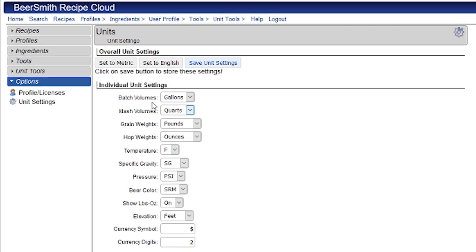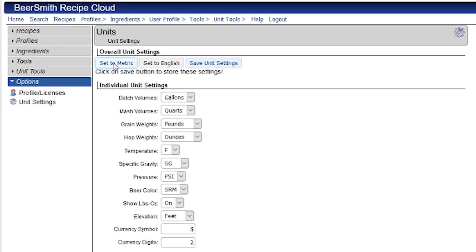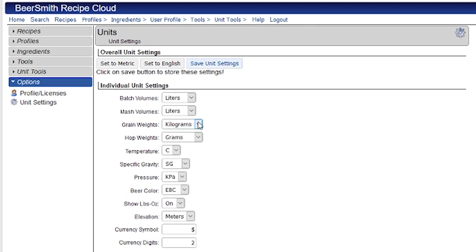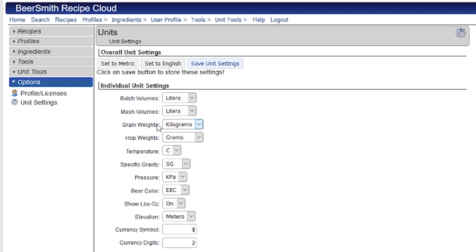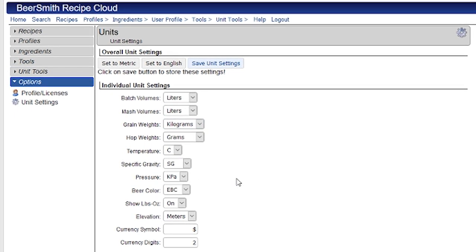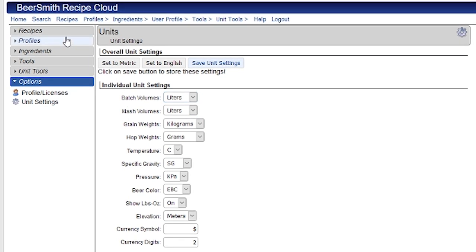You can click on unit settings and you can change the entire system to work in metric, for example, just by clicking on the set to metric and then saving my unit settings here. So if you're a brewer outside of the United States, you prefer working in liters, for example, you can just go in here and set it to metric.